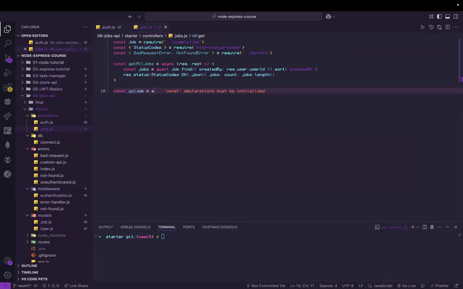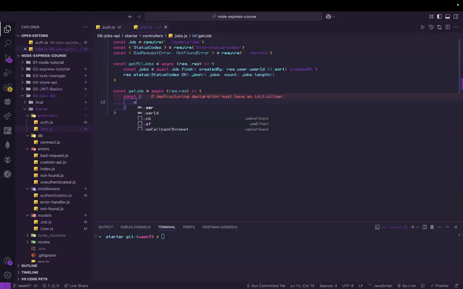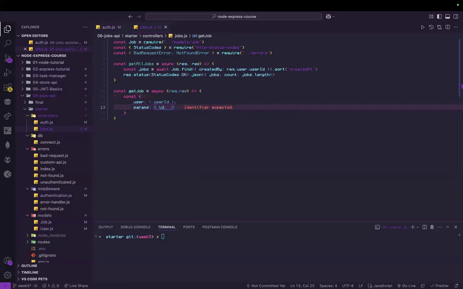const getJob, async req, res arrow function. We are going to need a user. Let's have an initializer. I'll give you a sec, it just goes that way in a sec when I fix this. userId, and then we need params. It's going to be the ID, the job ID, and set this equal to req. All right, so this is object destructuring syntax again.